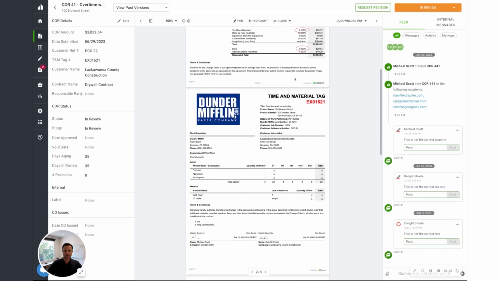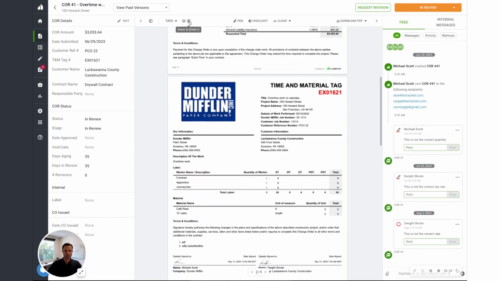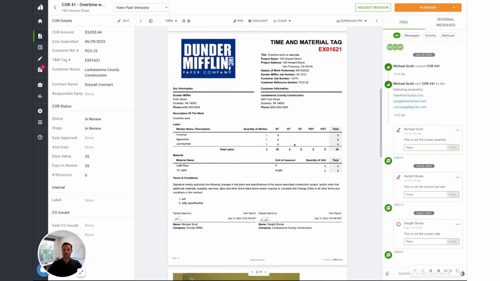And the next thing I'll show is our T&M tickets. So this is an example of what a Clearstory T&M tag looks like. The obvious big change here is that they're not handwritten. They're easy to read.